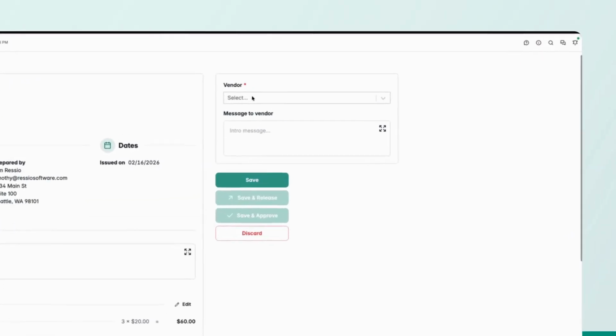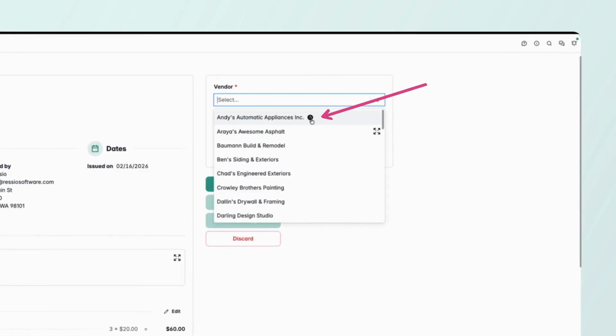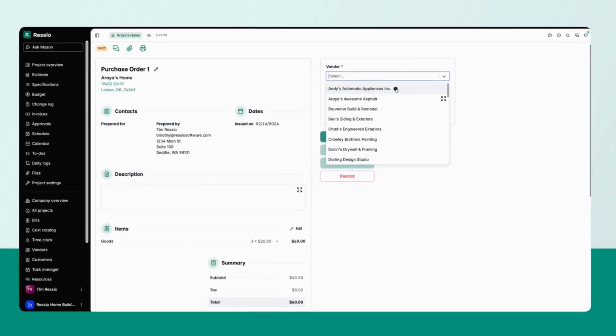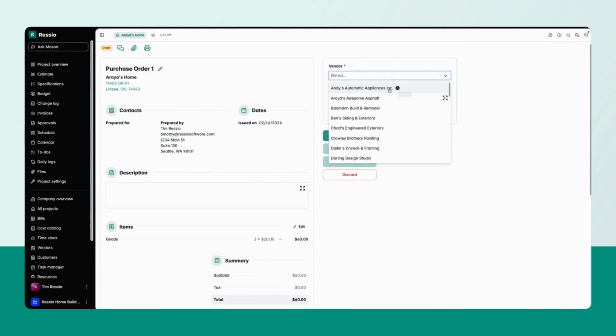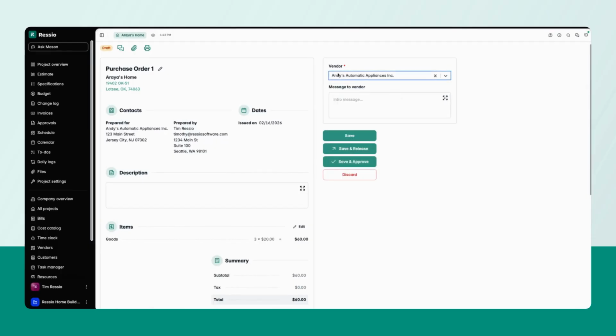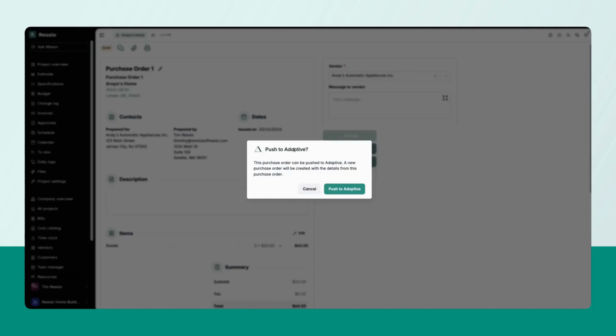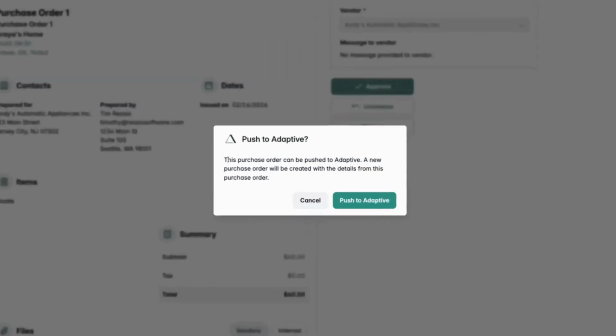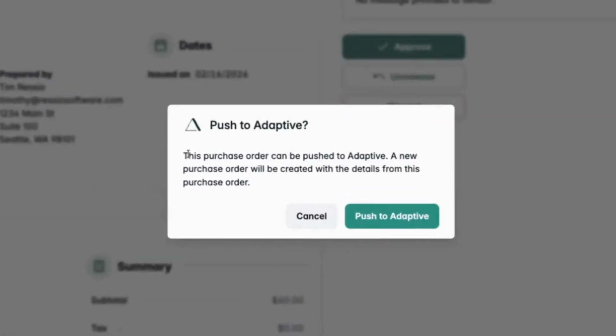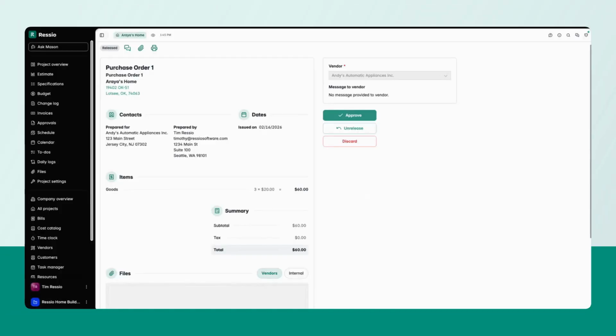And then we can go ahead and assign a vendor by opening this select, and you can see that any vendor that we have connected to adaptive will have this icon. So we can go ahead and select Andy's Automatic Appliances, click Save, and we can continue creating this purchase order like we normally would. And when we're ready, we go ahead, click Release, and we'll get a pop-up notifying us that we can push this purchase order to adaptive. And so let's go ahead and do that.